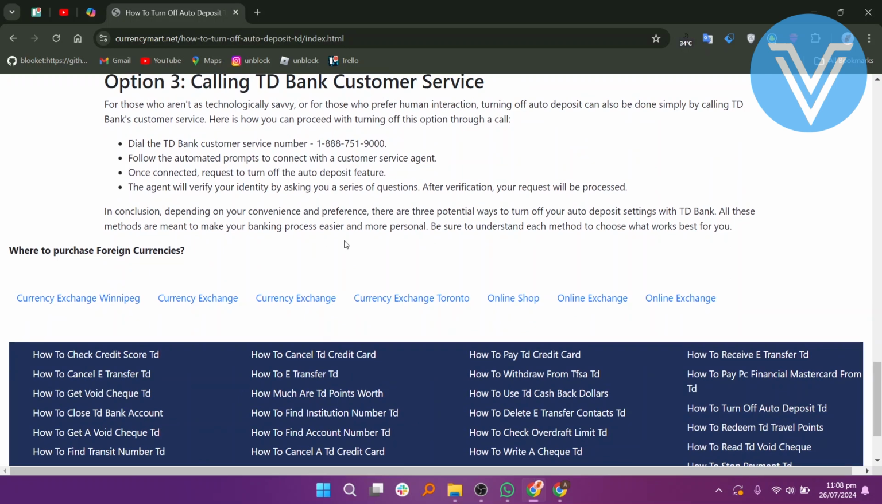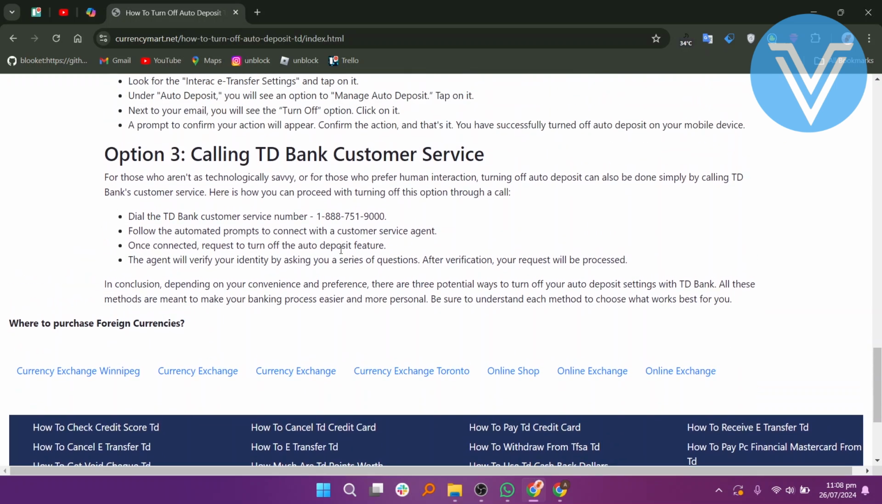For those who aren't as technologically savvy, or for those who prefer human interaction, turning off auto deposit can also be done simply by calling TD Bank's CSR. Dial the TD Bank customer service number, this one over here. Follow the automated prompts to connect with the customer service agent. Once connected, request to turn off the auto deposit feature. The agent will verify your identity by asking you a series of questions. After verification, your request will be processed.